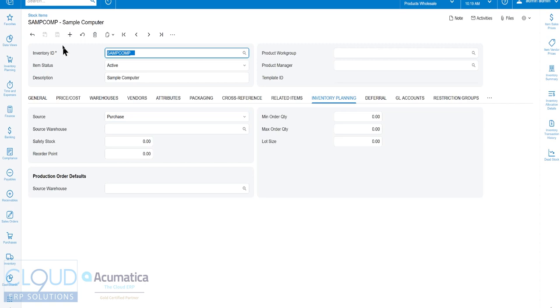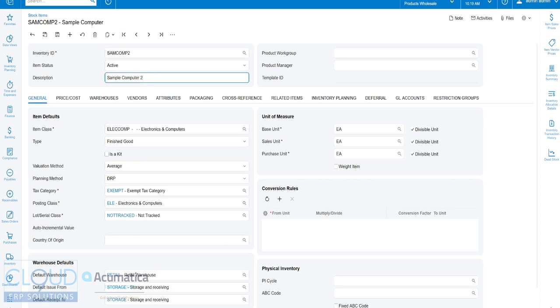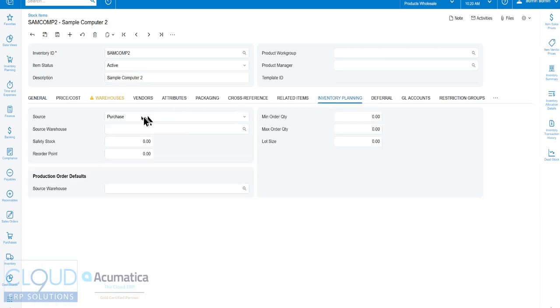Now, if I take another item, if I create a brand new item and I set some safety stock and reorder points, I'd like to do this with a different item instead. So I'll copy this item and I'll create a brand new one. We'll make it number 2 and I'll paste this. And once again, I'll use the number 2 so we can differentiate. I'll go over to inventory planning and I'll give myself a safety stock of 3 and a reorder point of 5.